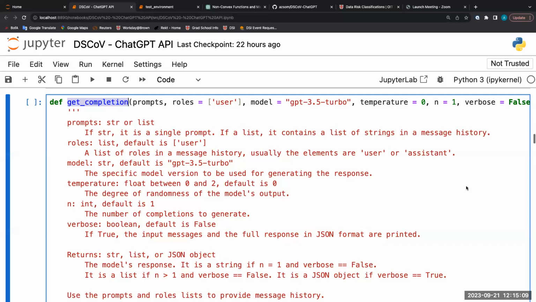This is very important if you need the chat history, right? If you're having a back and forth conversation between a user and ChatGPT, you want ChatGPT to remember what was discussed before. And in order to do that, that's why you have the roles and the prompts.